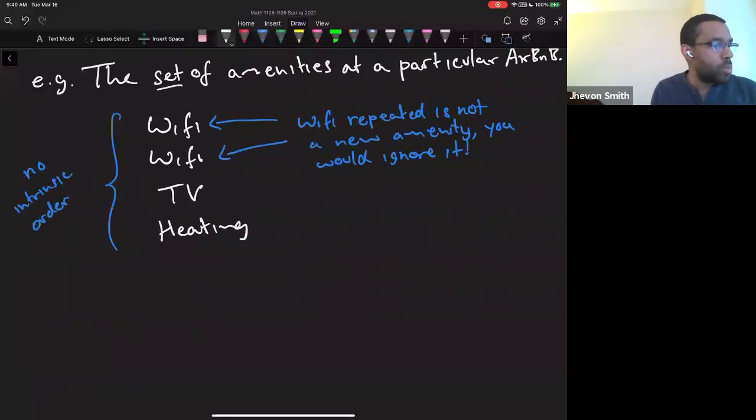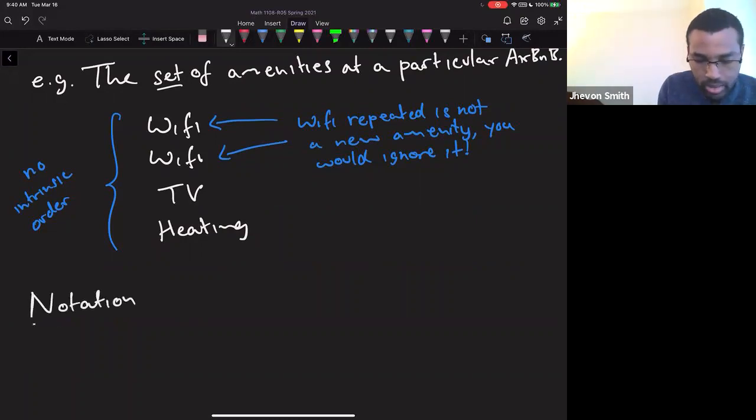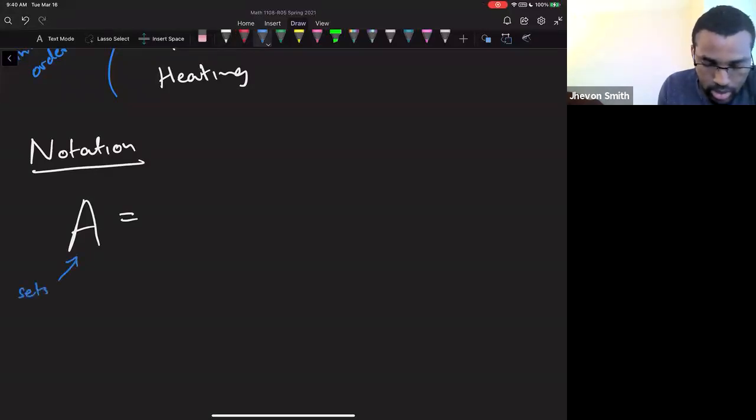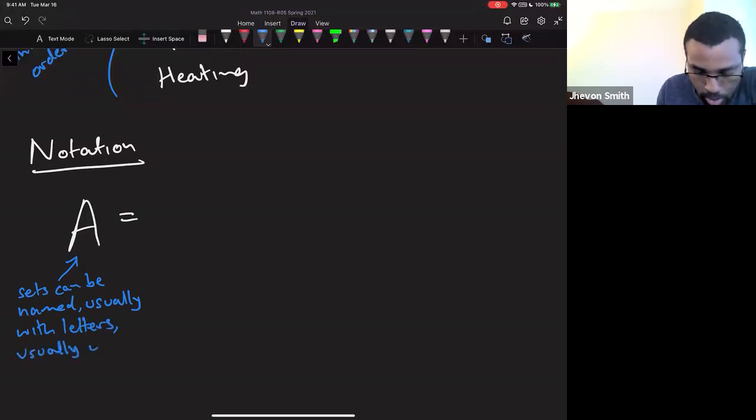So let's actually talk about notation, which is the next thing I want to talk about. How do you actually write down a set? Sometimes we call a set by an uppercase letter. So sets can be named usually with letters, and usually uppercase letters. Not always, but very, very usually, right?